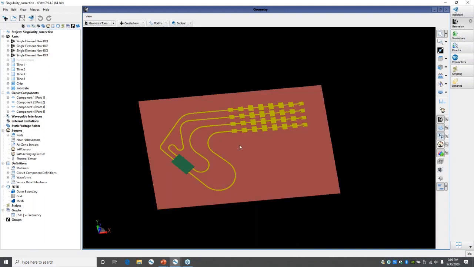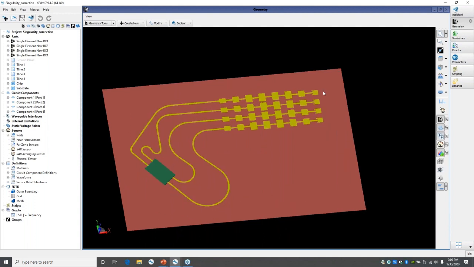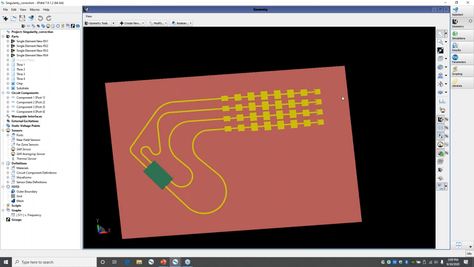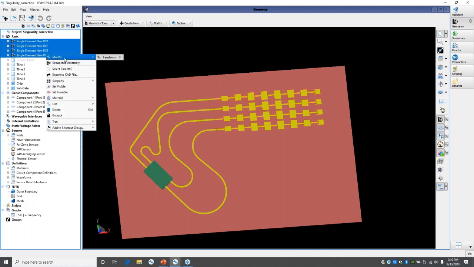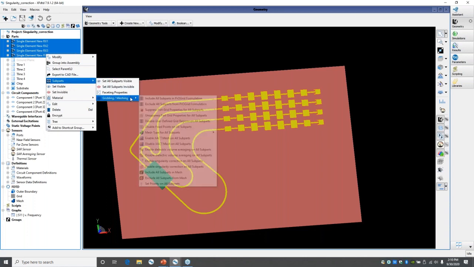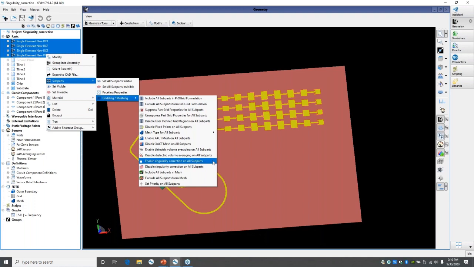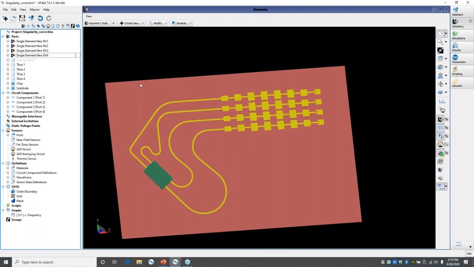And these elements are fed with the 4 transmission lines, which are coming out of the chip that you see here. To enable singularity correction on these patches, you can do so by selecting the parts on which you would like to enable the singularity correction on, and right-clicking and accessing the gridding and meshing properties. You now see the enable singularity correction on all parts option, which I will be selecting.